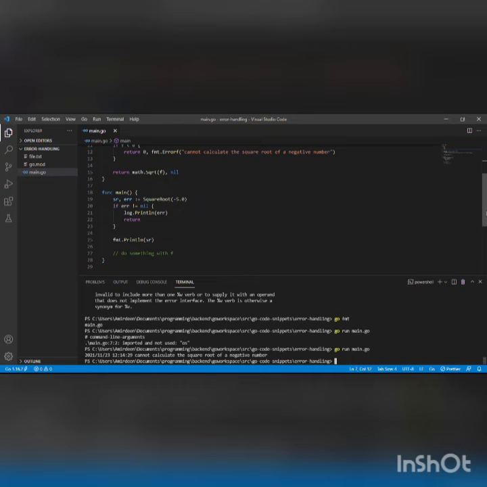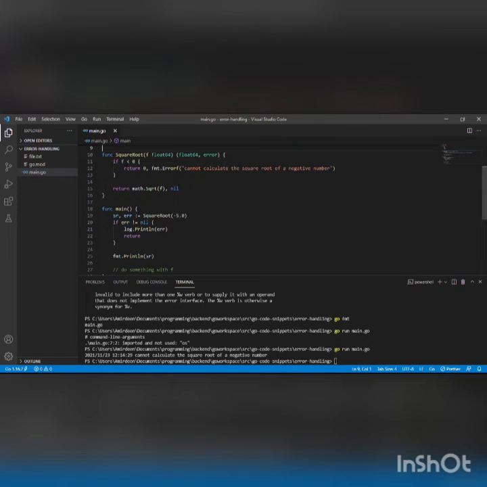So I cannot calculate the square root of a negative number because I'm passing in a negative number, and the function says if f is less than 0, that means if f is a negative number, just return 0, which is nothing, and also this error message. So another way of handling errors is we can actually assign it to a variable.